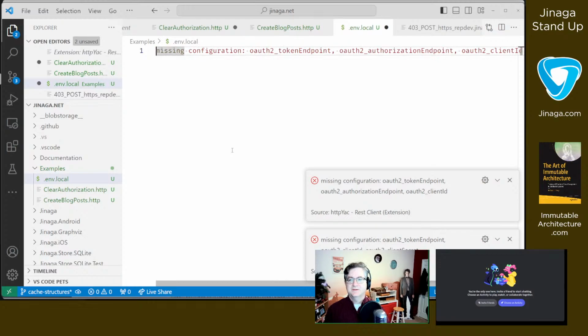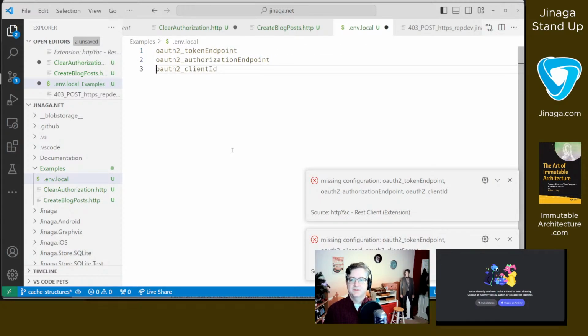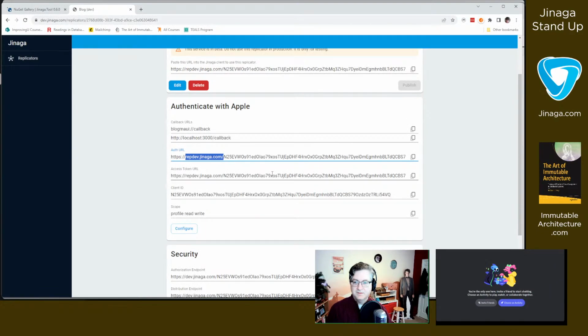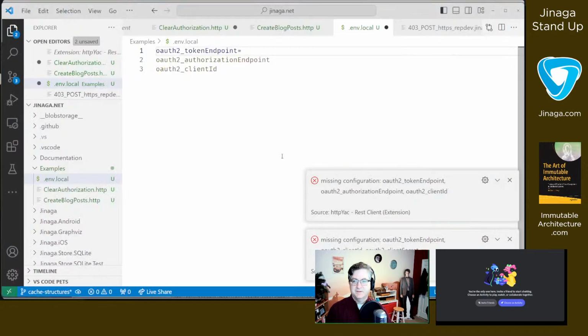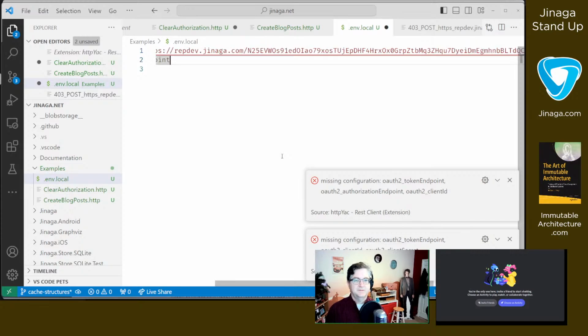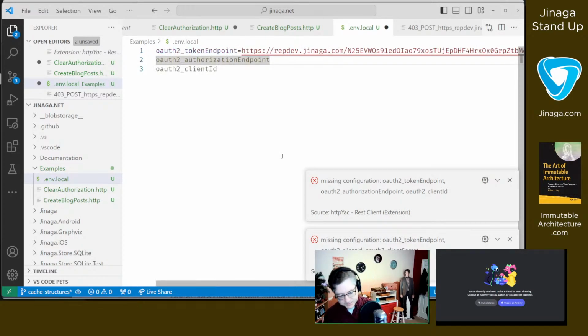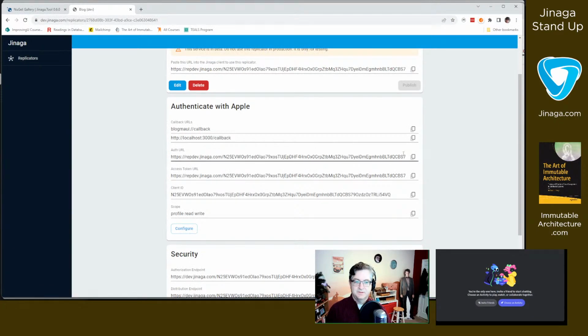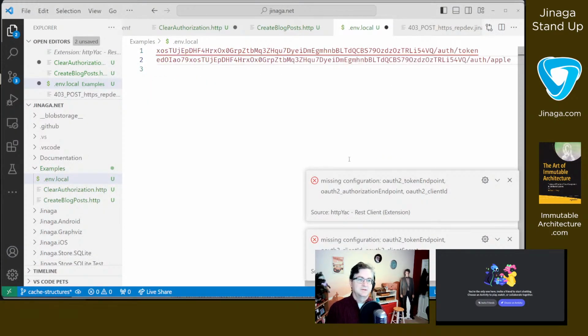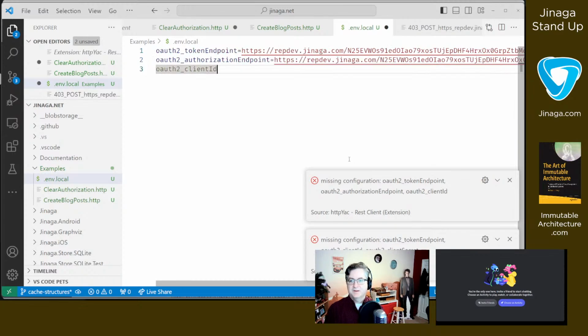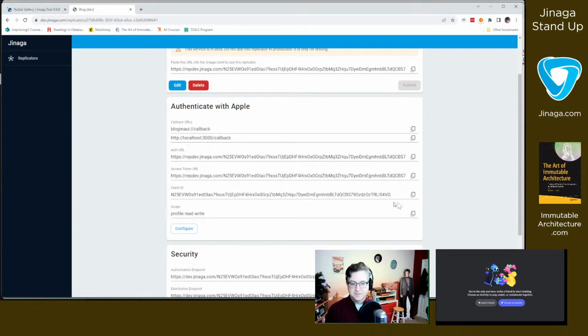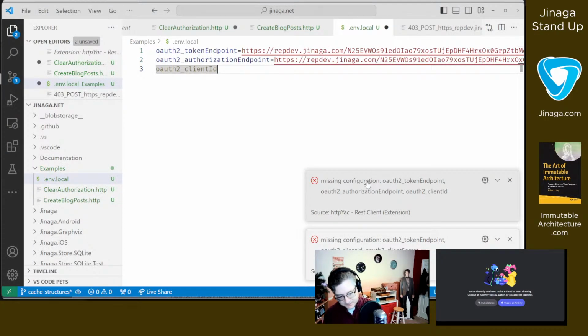We're going to set these configurations. So OAuth2 token endpoint, OAuth2 authorization endpoint, and OAuth2 client ID. So that is equal to the token endpoint. That one there. The auth token. And then authorization endpoint, that is equal to this auth URL here. Auth apple. And OAuth2 client ID, here's our client ID. And it's equal to that.